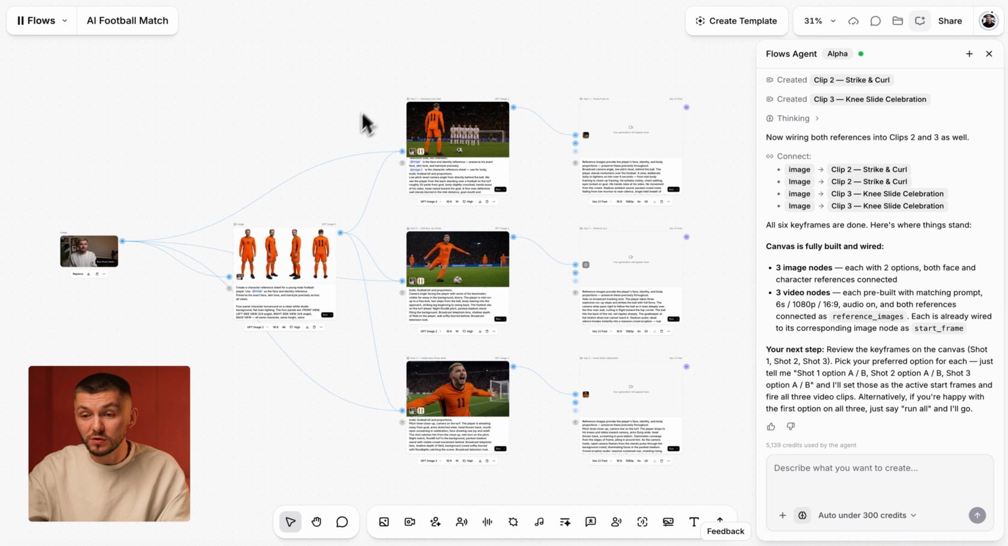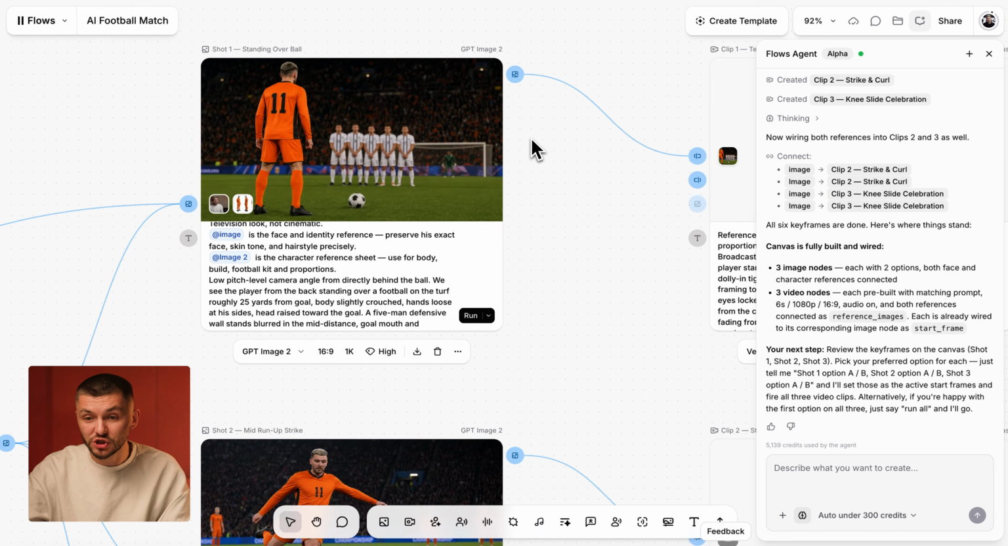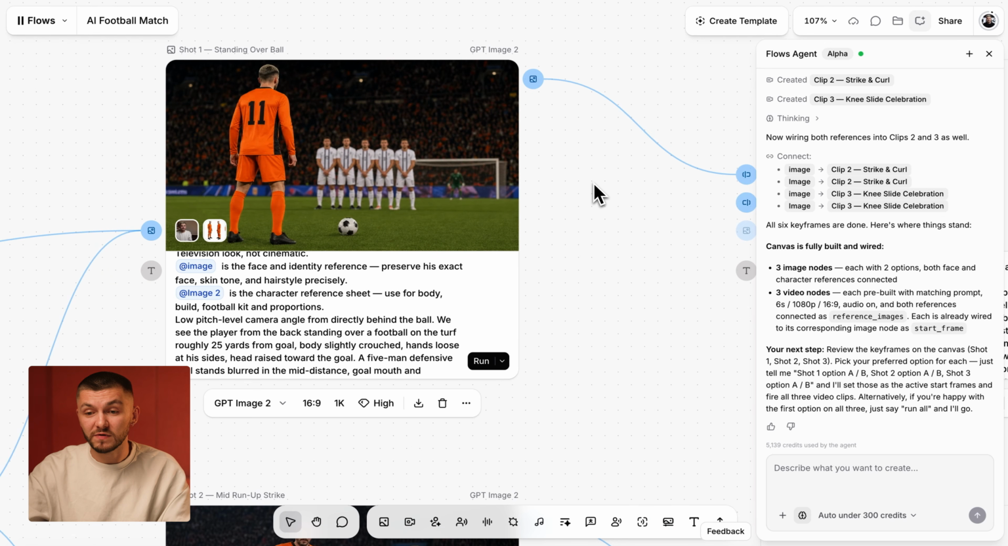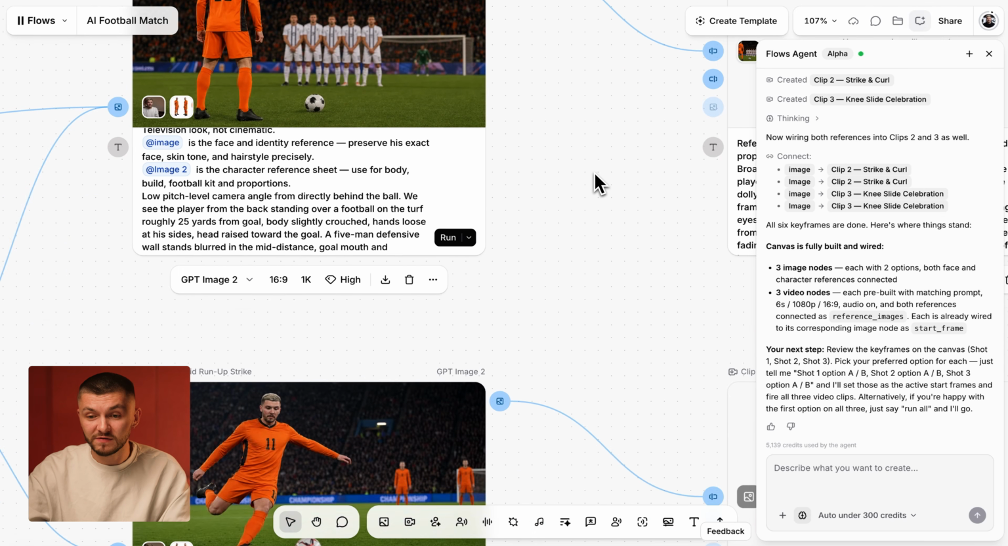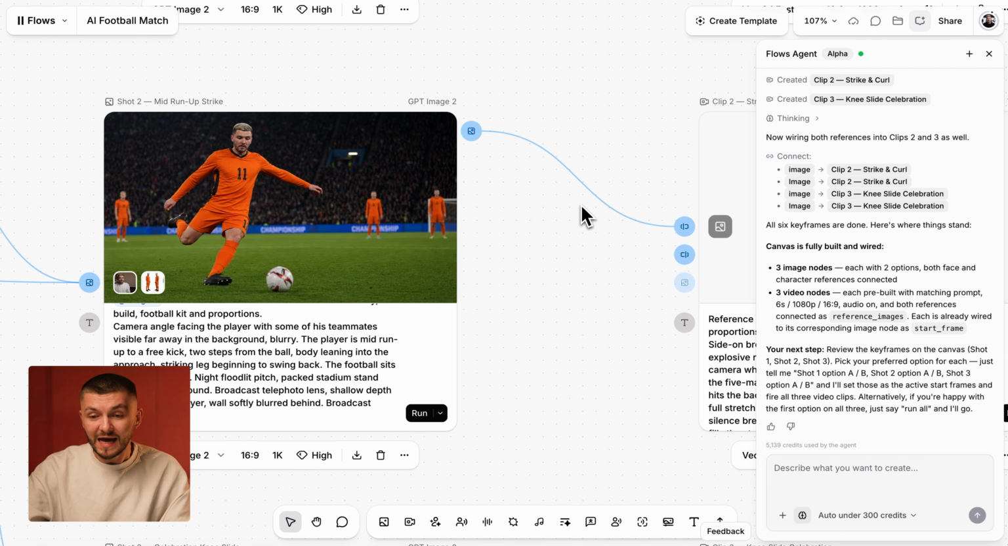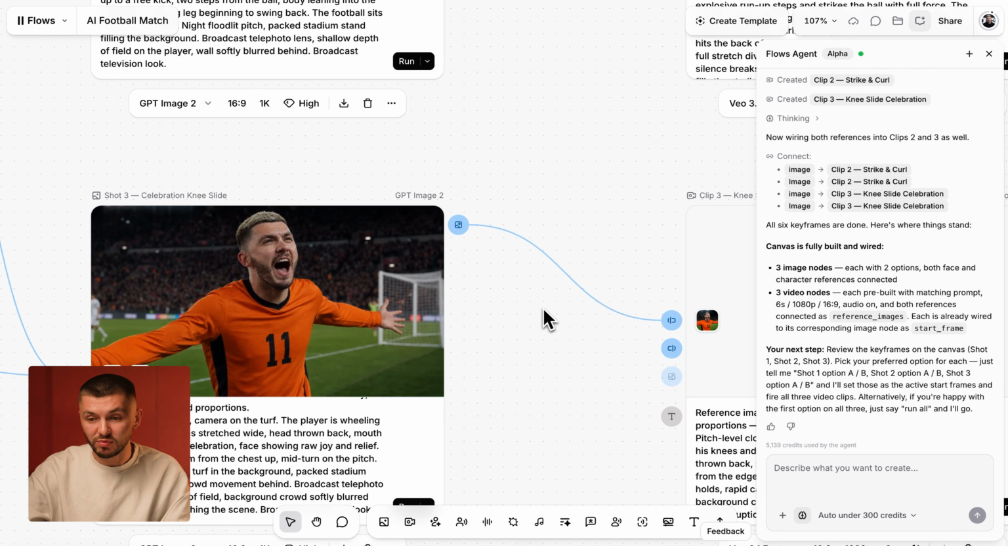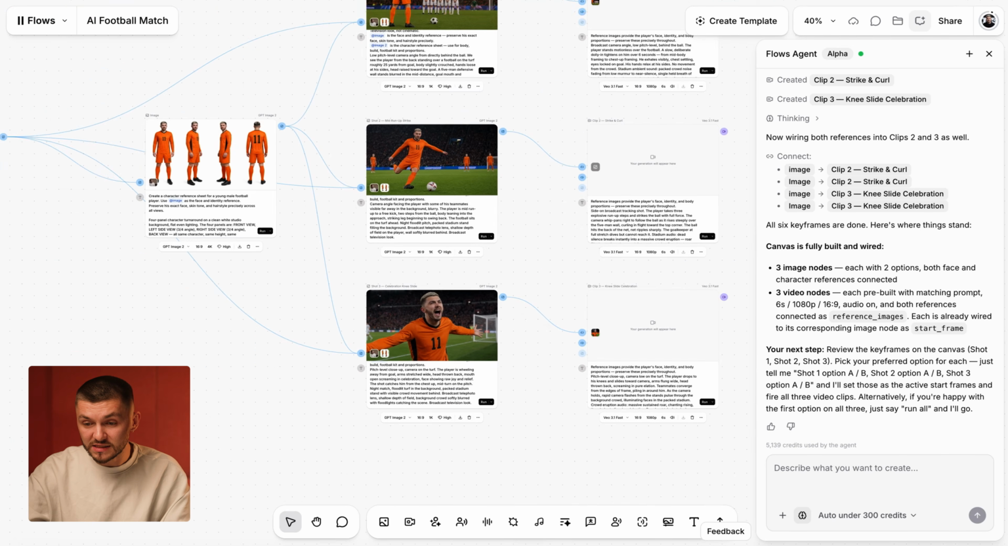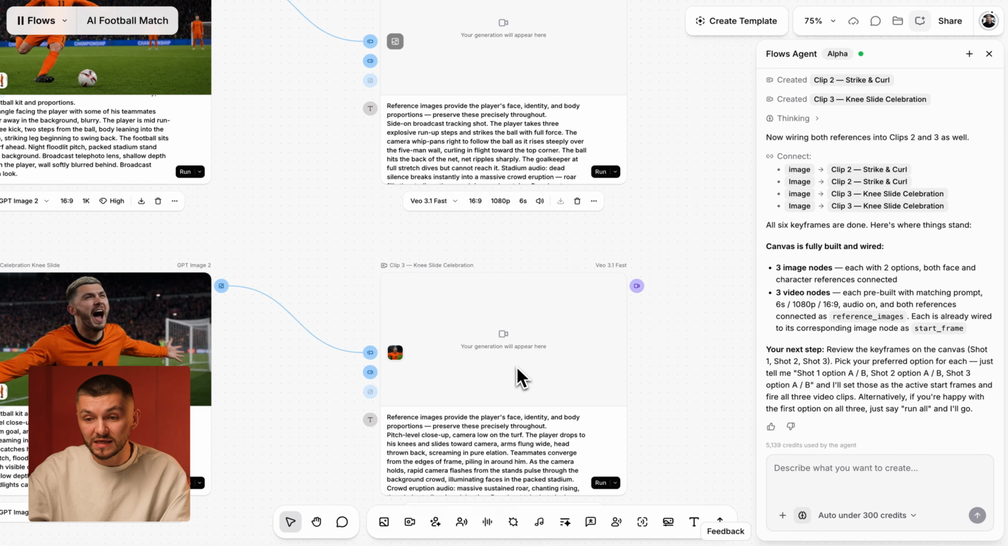And now, as we can see, the Flow's agent has generated the 3 shots. The first one where he's standing over the ball in front of the goal with the wall of players in front of him. The second one where he's running up to kick it. And then the third one where he is celebrating. And you can also see that it started to create the nodes with the video prompts.